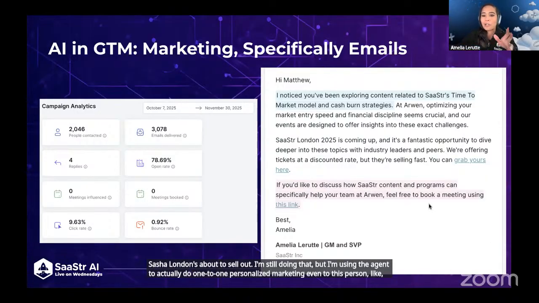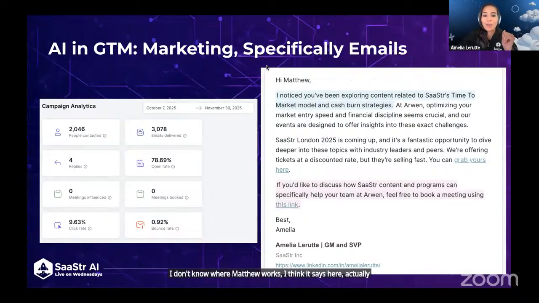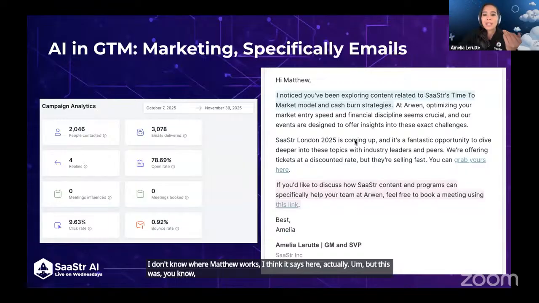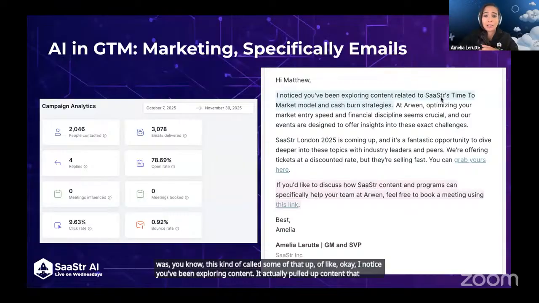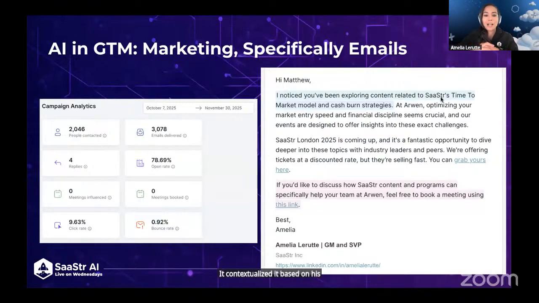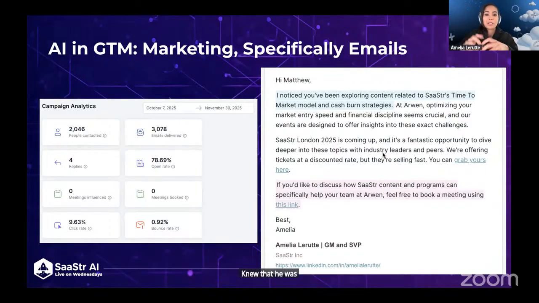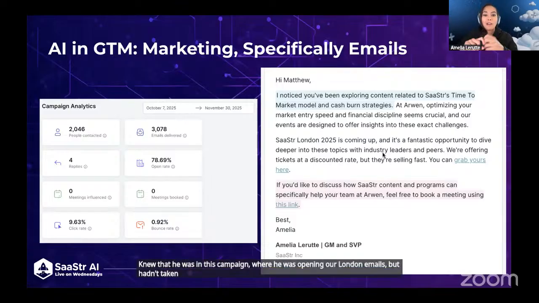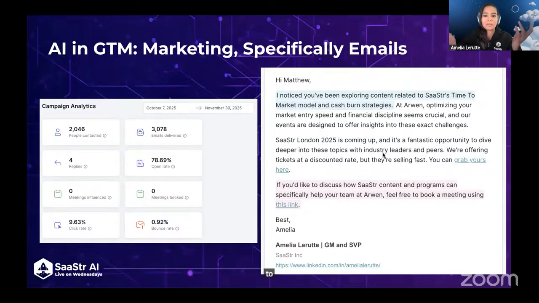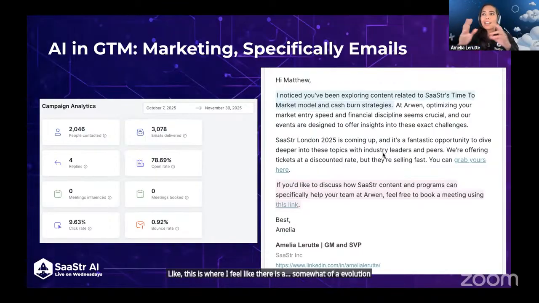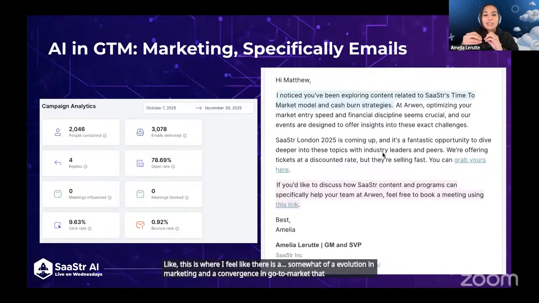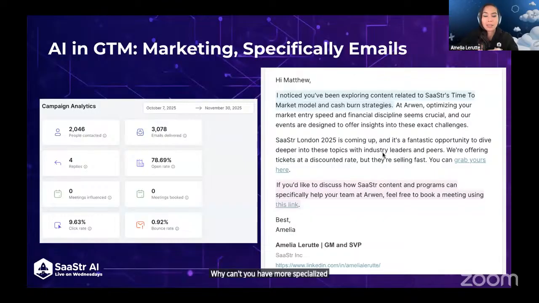I don't know where Matthew works. I think it says here actually. But this called some of that up: I noticed you've been exploring content. It actually pulled up content that they were reading on SaaStr.com. I didn't tell it to do that. It just did that. It contextualized it based on his current interactions, saw what he was reading on SaaStr.com, related it back to his company, knew that he was in this campaign where he was opening our London emails but hadn't taken an action, and offered him a discount code to SaaStr. This is where I feel there is an evolution in marketing and a convergence in go-to-market. Why can't you have more specialized emails in marketing like this?